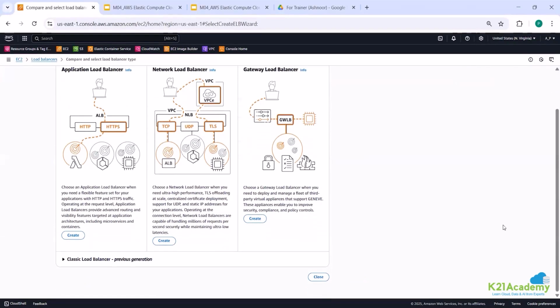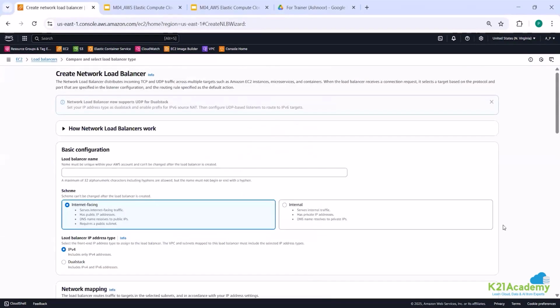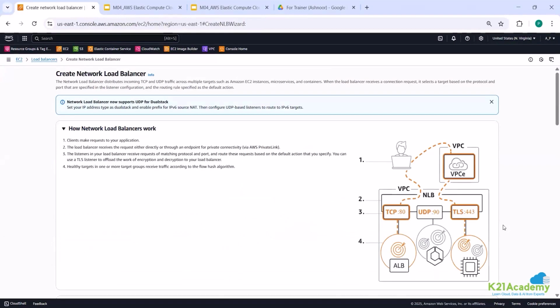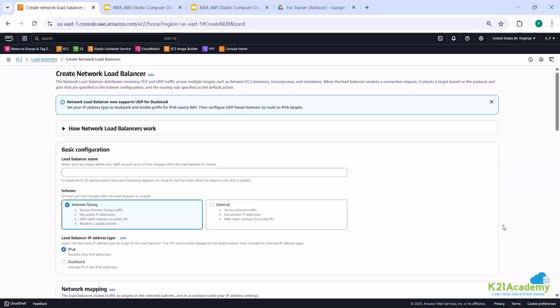So I'm going to create an LB. How it works, we have already discussed. The client makes a request to your application. The load balancer receives the request either directly or through an endpoint. Then listeners listen to your request and pass it accordingly. And healthy targets in one or more target groups receive that request and provide you the output accordingly. So just name your load balancer. My NLB load balancer is the name.